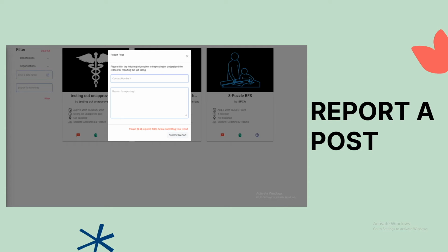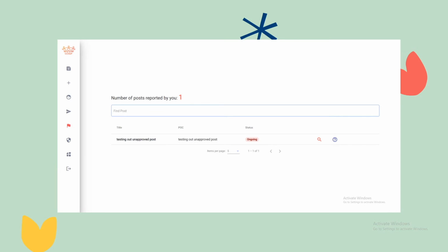Thirdly, reporting a post. If you see something amiss about a post, you are able to report it and the administrators will try to resolve it as soon as they can. Here's another page showing the number of posts that you've reported and what posts you've reported.